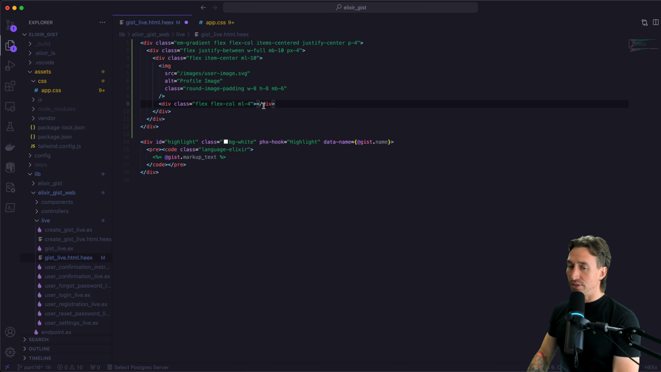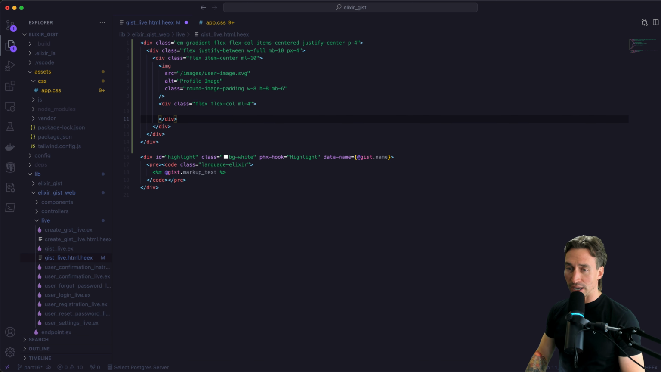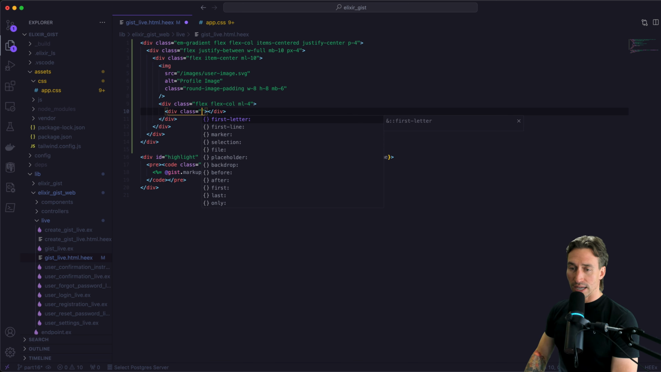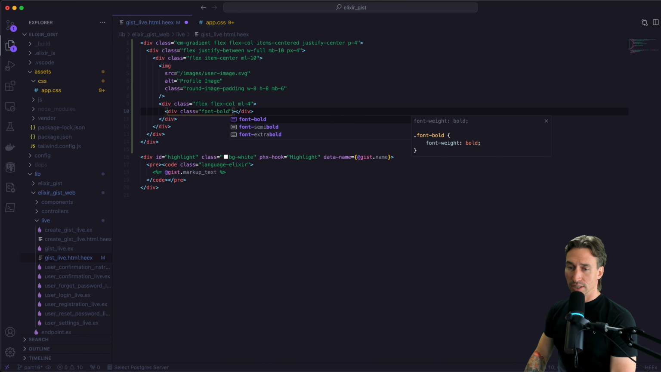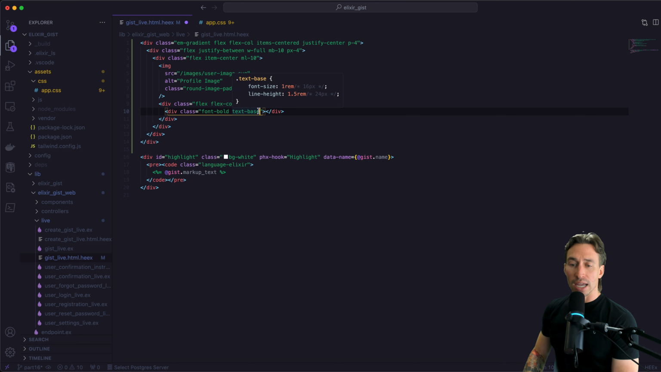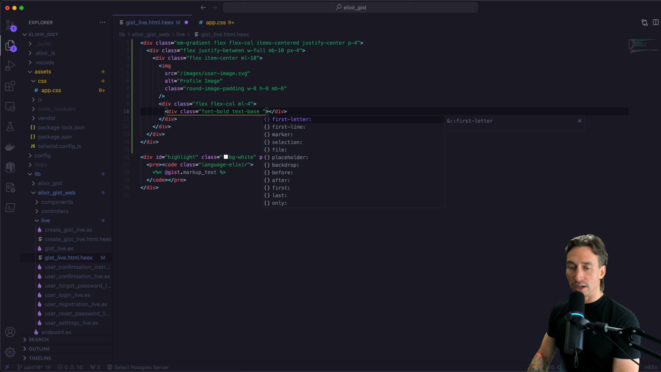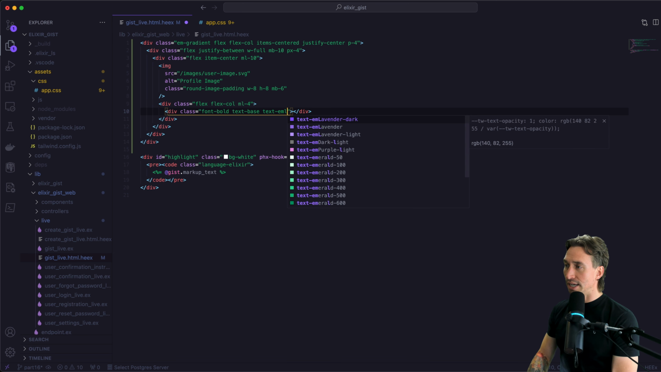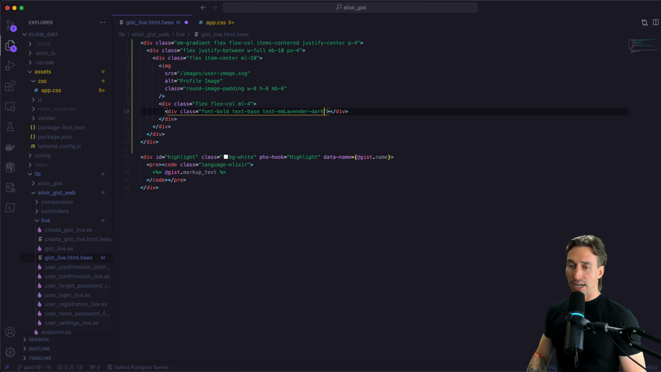And so what we're going to do now is inside of this flex box, we're going to create another div. And that class is going to use CSS classes of our font bold. And then our text, we want to use the base size, for 16 pixels essentially. And then we want to use our lavender dark color. So our text color is going to be EM lavender dark. And that is just matching our designs.